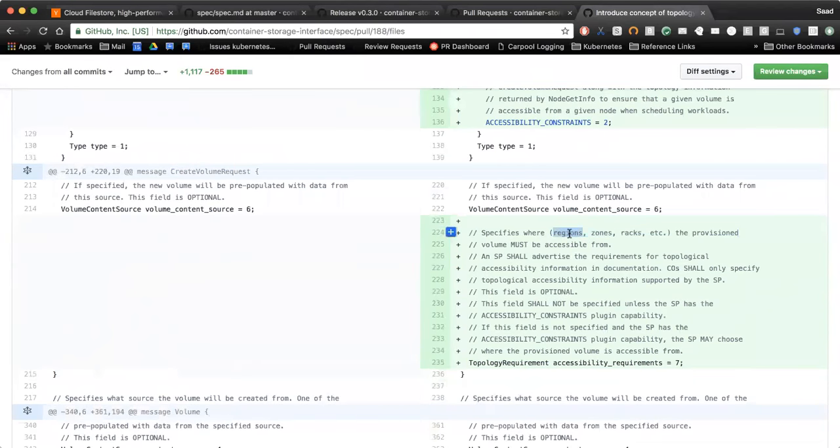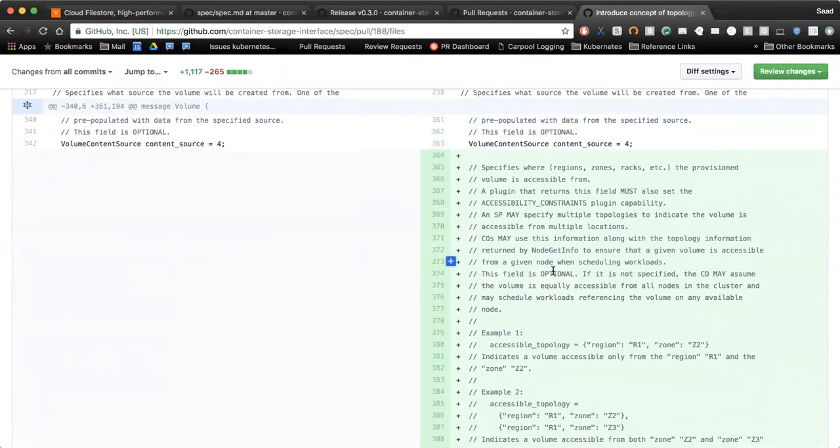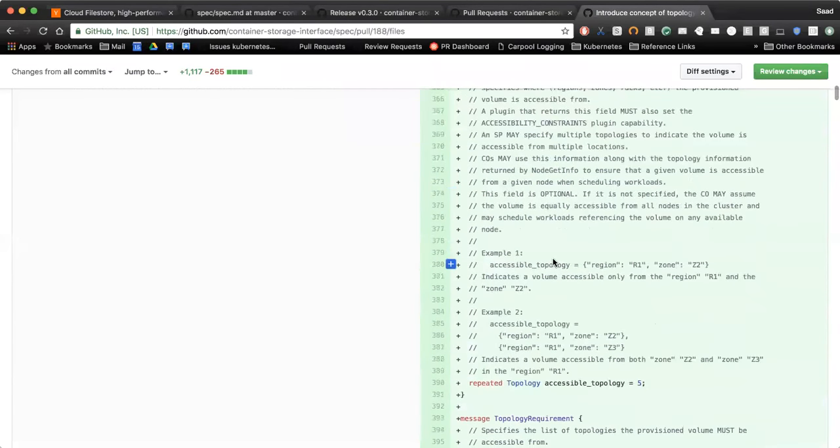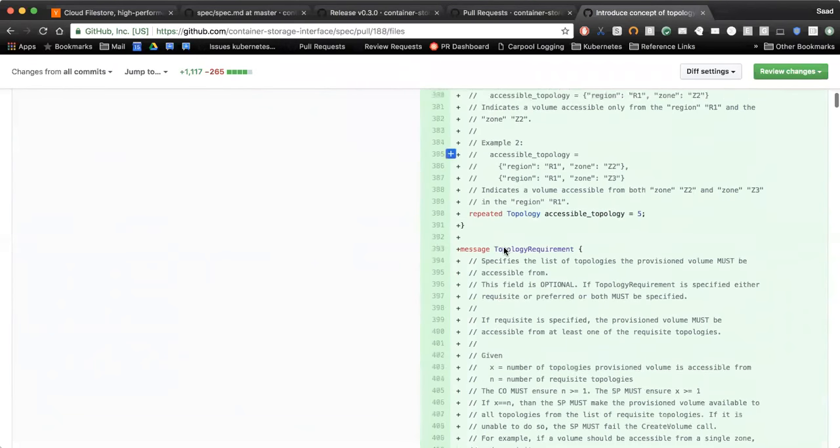Note that while this is designed to allow you to specify things like region, zones, racks, the way that this has been expressed in the API is that we never actually refer to region, zone, or rack. Instead, it's an opaque key value where the key can be whatever makes sense for your storage system.